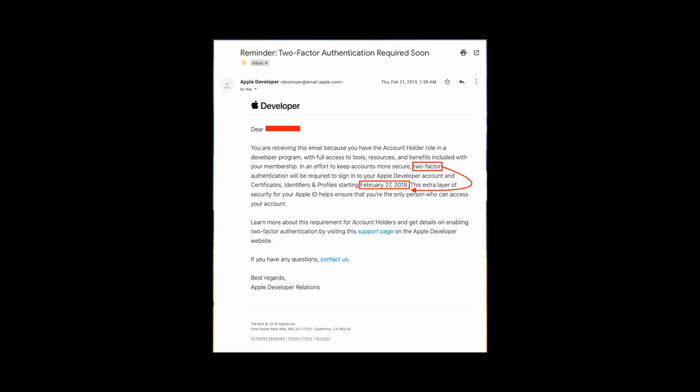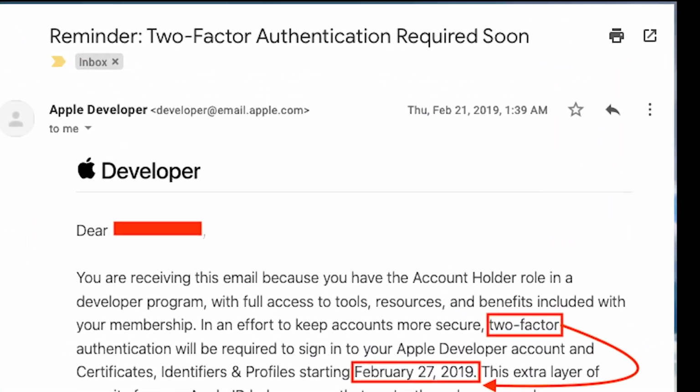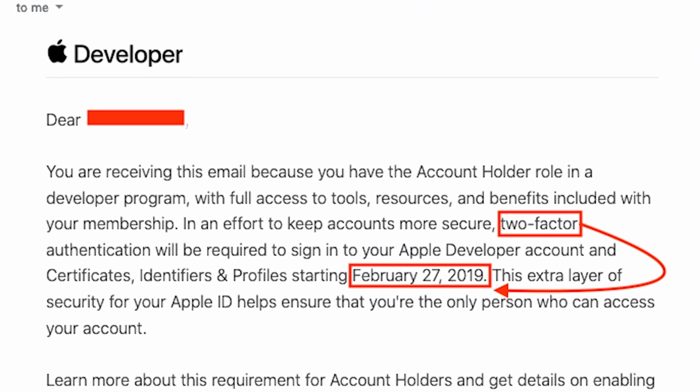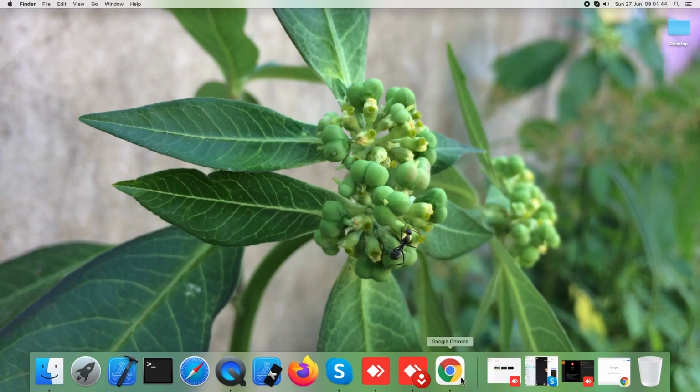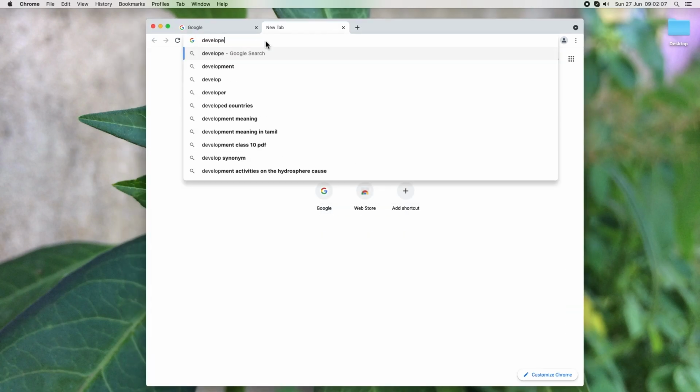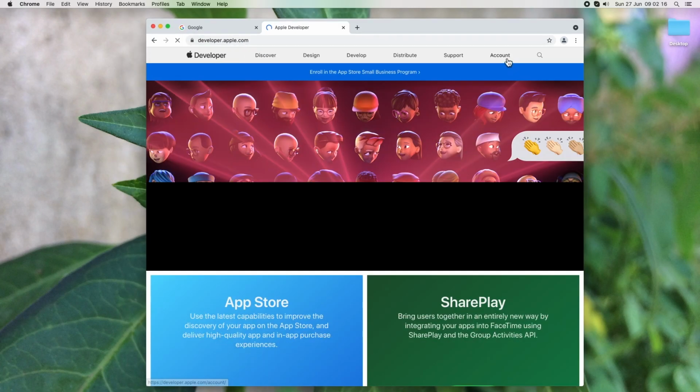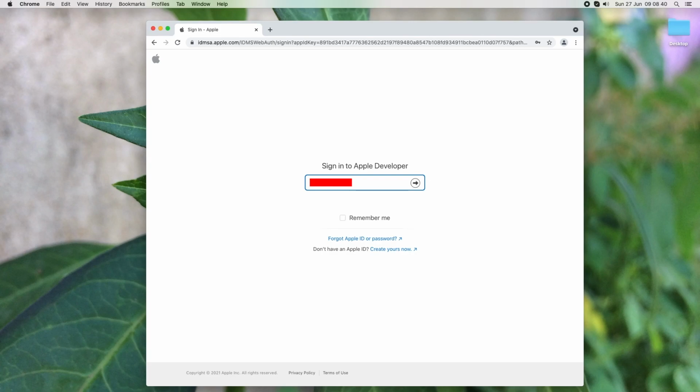Here is a brief introduction about the issue. Two-factor authentication was required for my Apple account on February 27, 2019. But I didn't enable the two-factor authentication for my Apple identifier and I continued to use my Apple developer account without enabling it. But this year, 2021, I faced trouble logging in to my Apple developer account. It asked me to enable two-factor authentication before using the Apple developer account.